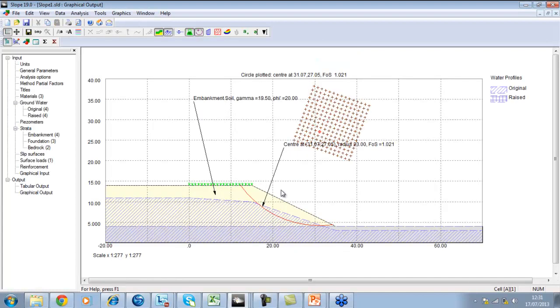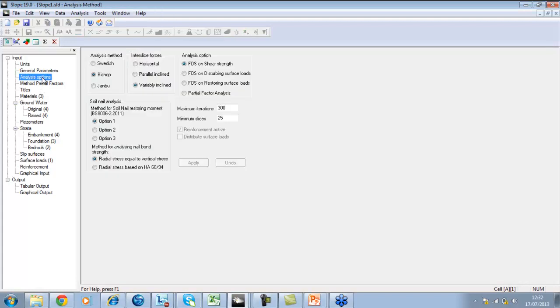you can see we're still getting a factor of safety of 1.02, so basically this isn't causing too much of a problem there. But now what happens if we run a method of partial factors? Maybe we want to do Eurocode 7 design. So I'll go to analysis options. Because we're looking at circular failure, we're going to look at Bishop's, and variably inclined often shows to be the most accurate.